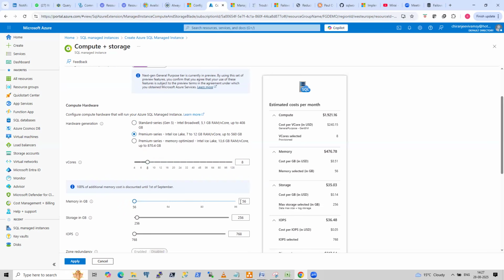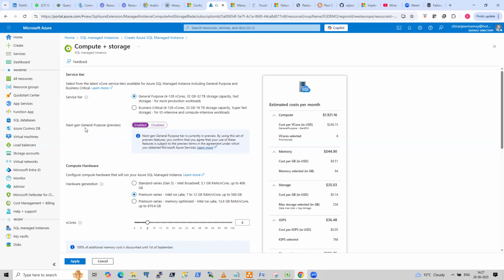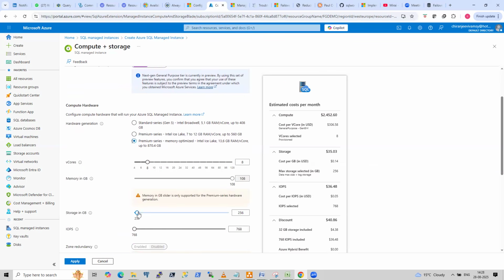Usually for 8 cores, you will get 56 GB of RAM. But if I wanted to increase the RAM to 64 GB, I can do this. It's possible now without increasing the cores. I repeat, without increasing the cores, it is possible to increase the RAM on MI if I enable this feature, next generation general purpose. It was not there; they recently introduced this. I got a question in my group about this topic, I believe. They were asking if there is any possibility to increase the RAM without increasing the vCores on MI. Yes, it is possible if you are on premium series. Let me check this one also. I don't think, let me see.